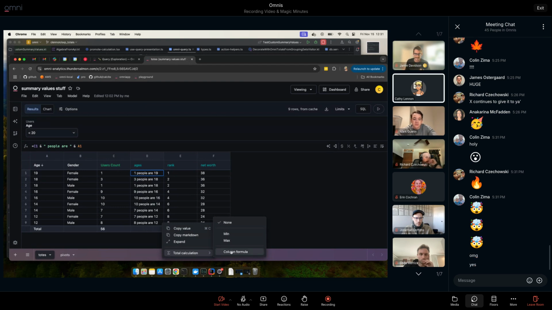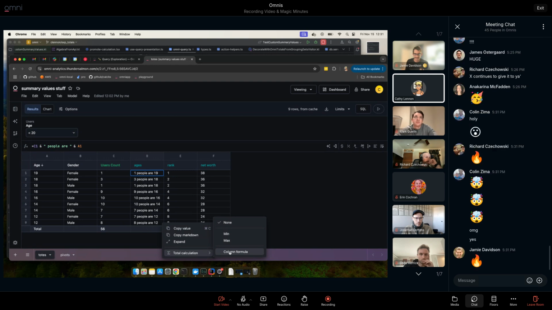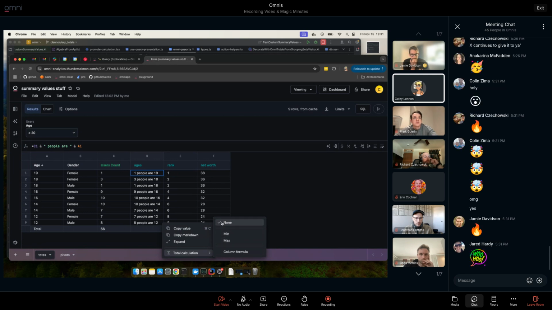You can choose column formula, which just does whatever the pre-existing behavior is. Since this is a string, you can choose the min or the max or just show nothing. This is an example where you probably just don't want to show anything, so we have none.